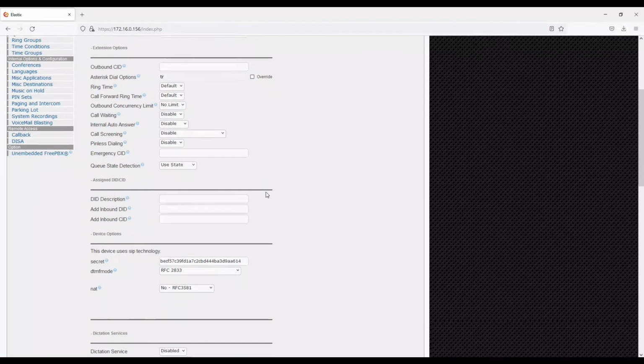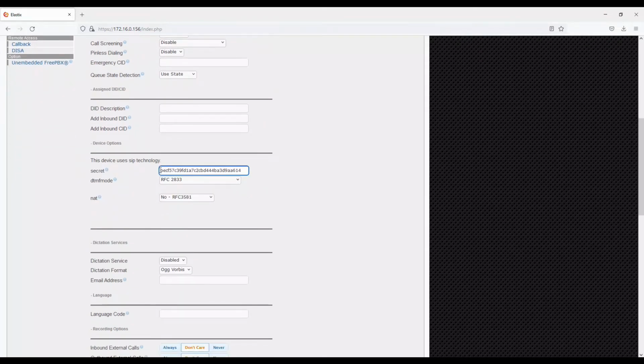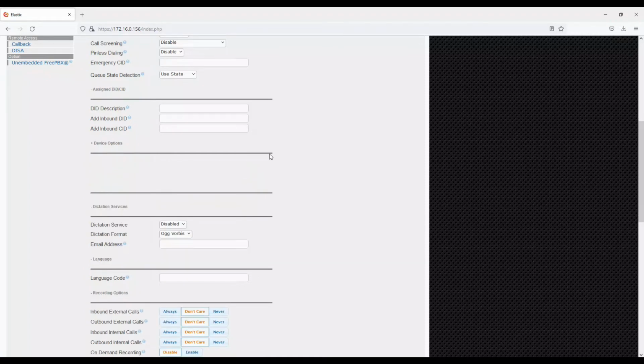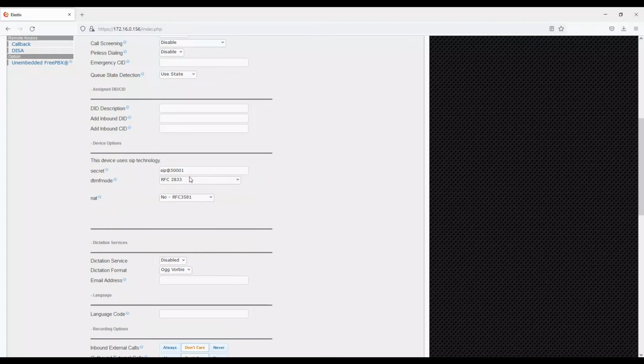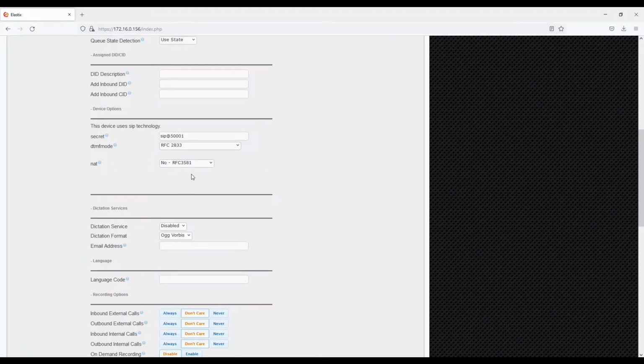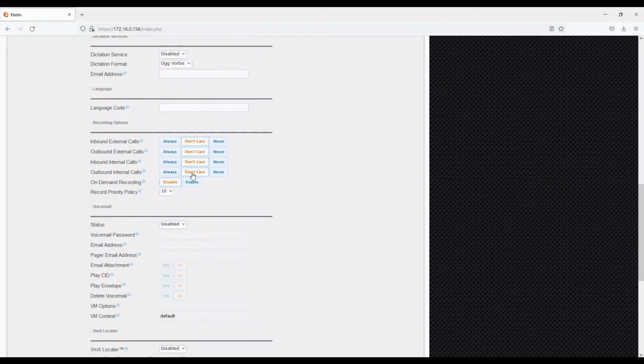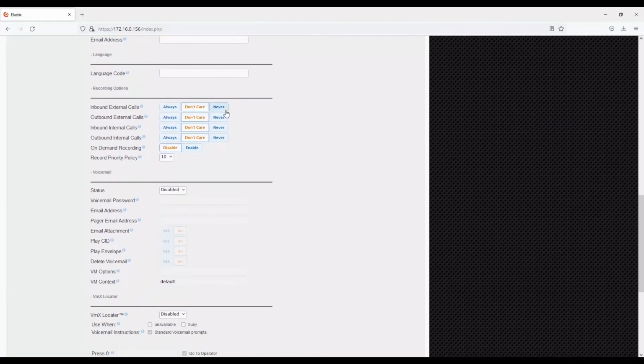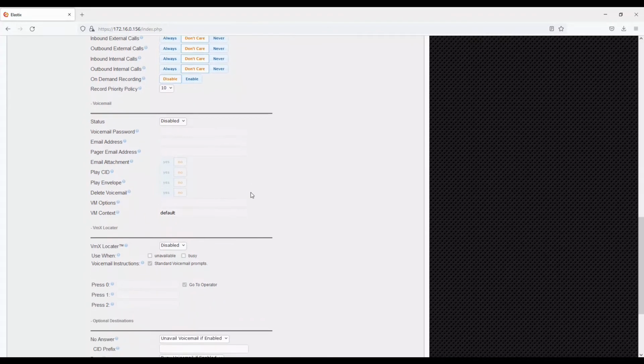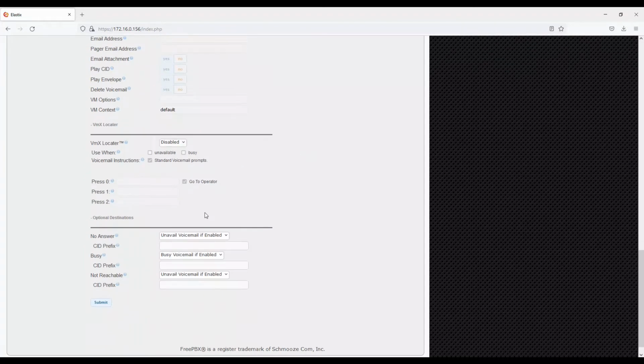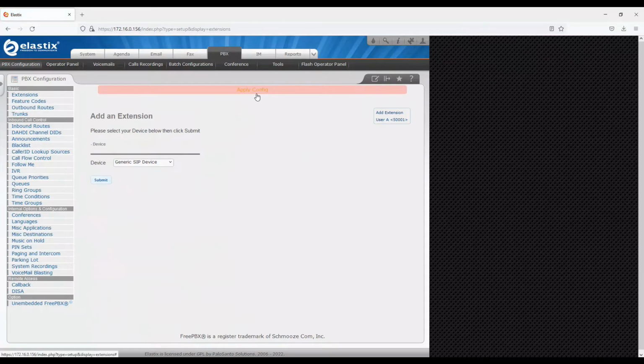So let's go down, and here it is asking me for a secret code, so I'm going to put the secret as SIP@50001, right? Once you add this secret, it will be used in order to register the soft phone. Going down, you have some other recording options. If you want to record, go ahead and record. If you want to enable voicemail, click on enable, otherwise you can keep it disabled. I'll not change any of these parameters. I'll click on submit and apply configuration.